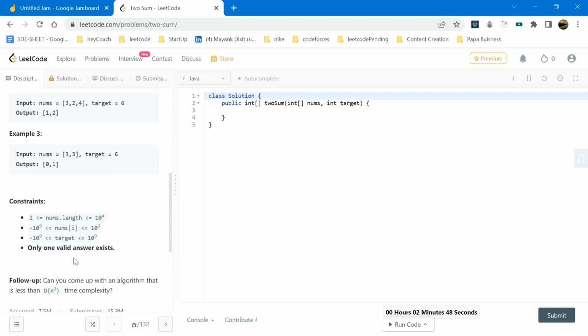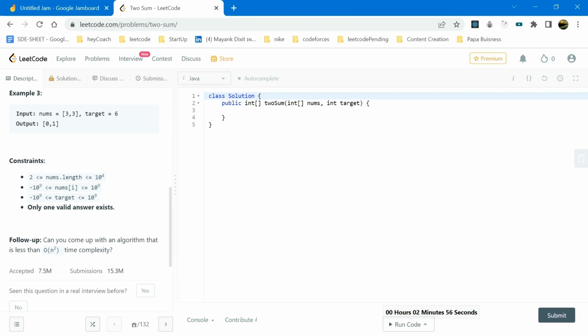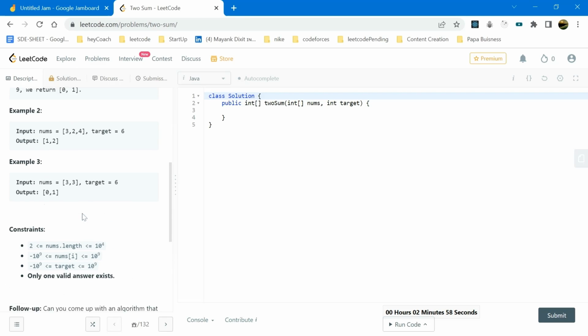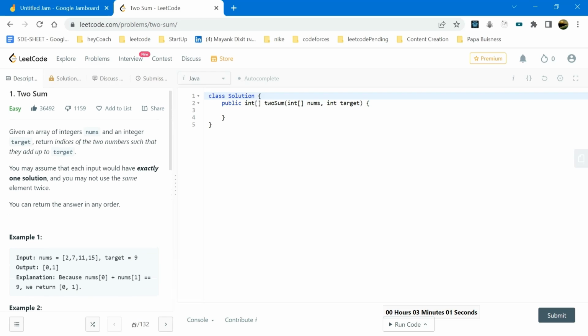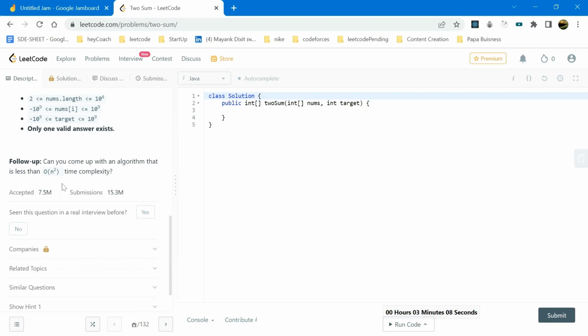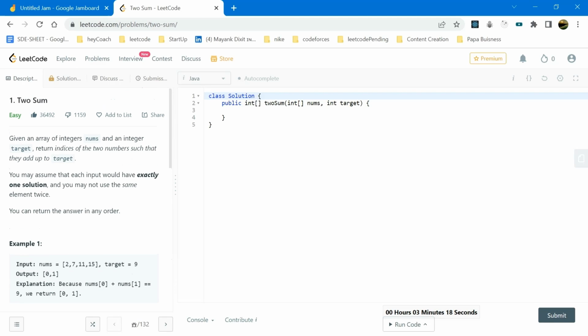Let's see the constraints for this question. The array length is up to 10 to the power 4. The numbers can be negative, the target can be negative, and only one valid answer exists, which means there cannot be repeated answers, and we need to find the sum of only two elements, and exactly one solution is there. The follow-up is that you can come up with an algorithm that is less than O(n square). So we will see three approaches with different things. I hope the question is clear with you guys. Let's see an example, and then we will come up with approaches as well.